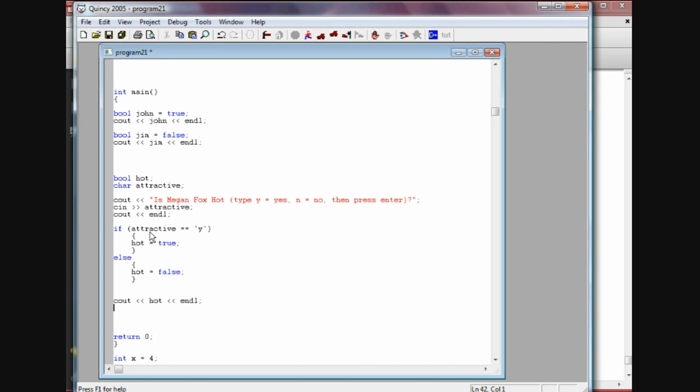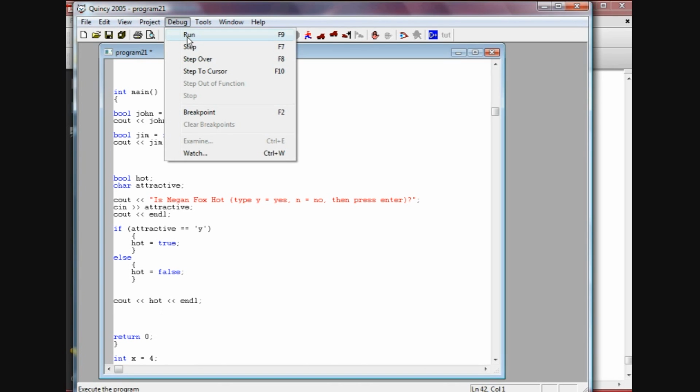I did an if else statement here. If attractive, which is our char, is equal to the character Y, then hot, our bool variable, will become true. It will be equal to true. Else, if it's not equal to Y, then hot will be false. Now, the user can input a character other than these, and I'm not going to worry about that right now. We'll get into how to take care of that if the user inputs an invalid value or an invalid character in later tutorials. And then I've couted the bool variable hot to show you that it does take on whatever value is here. So now we're going to run this.